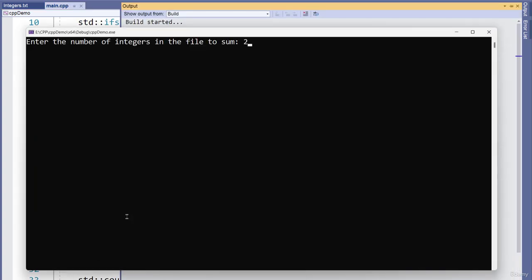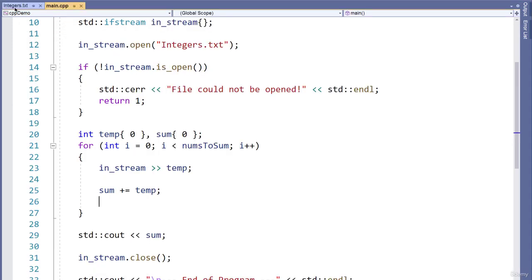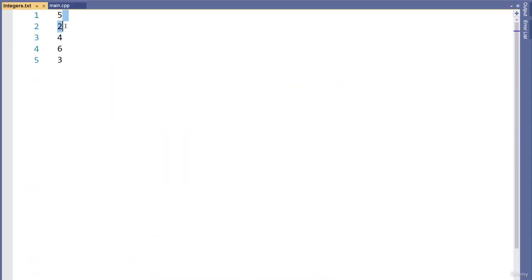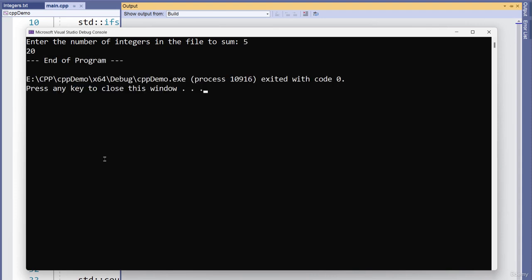I will enter a value such as 2, and that will extract the first 2 numbers, sum those and print out the value 7. If we navigate to the integers text file, remember that these are the values that we have in the file, so we can verify the output by adding those values together, and 7 is correct in this case. Remember that these values in this file will add up to 20. Build and run again and let's sum all 5 values, and as we can see, that gives us 20.